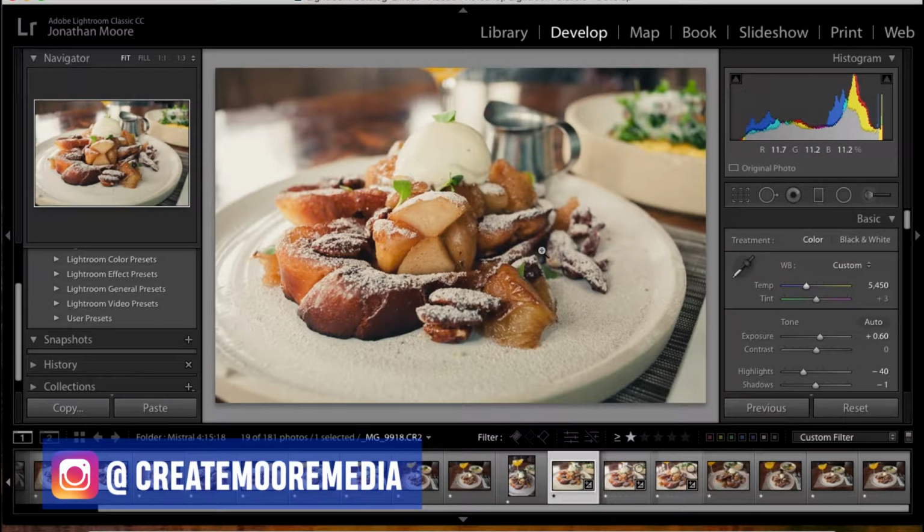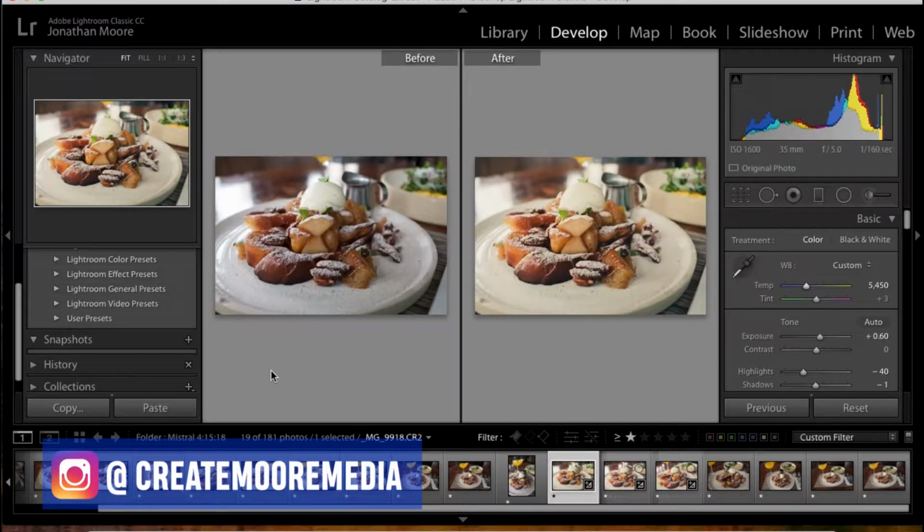So the way that we're gonna do that is, and really quickly, quick tip, if you hit Y, that'll bring up a before and after, so you can see the before, now you can see the after.